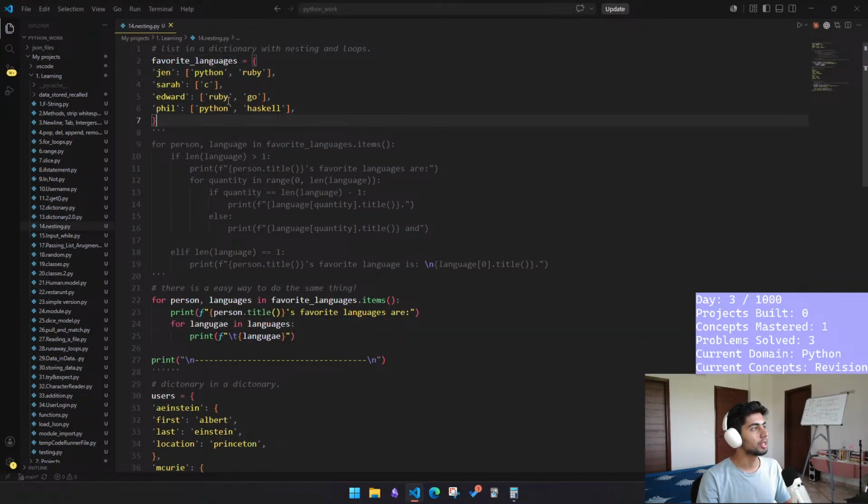Favorite languages of these people, Jen, Sarah, Edward, Phil, right? Python, Ruby, C, Ruby, Go, Python, Haskell. Who even likes Haskell? And is Haskell even a language? I just realized that right now. What the hell? Oh my gosh, Haskell. Or it is a language. And there's some beauty product related to Haskell, a purely functional language.